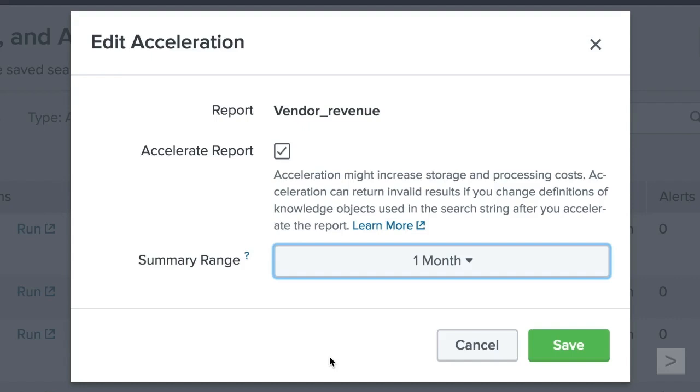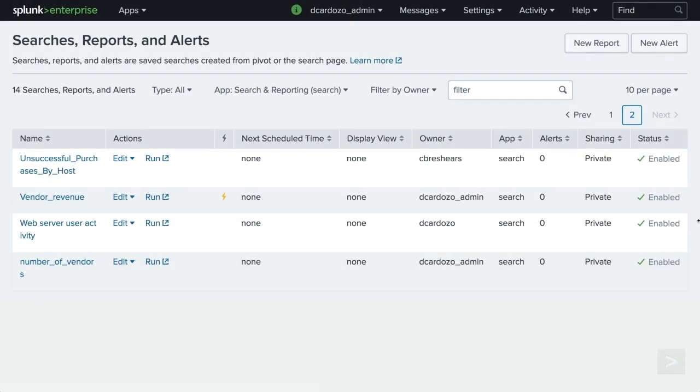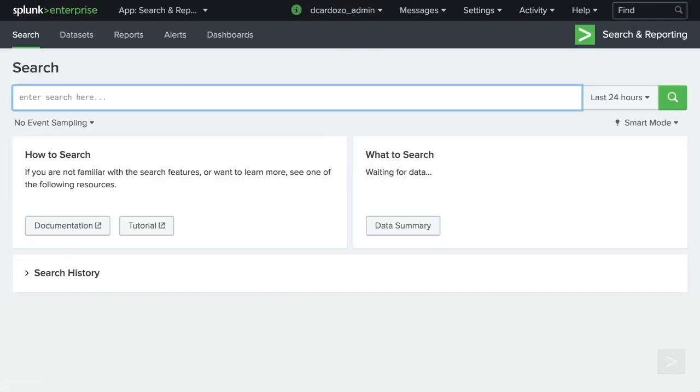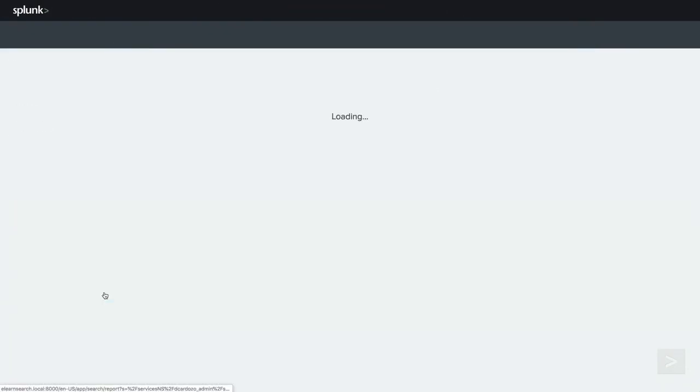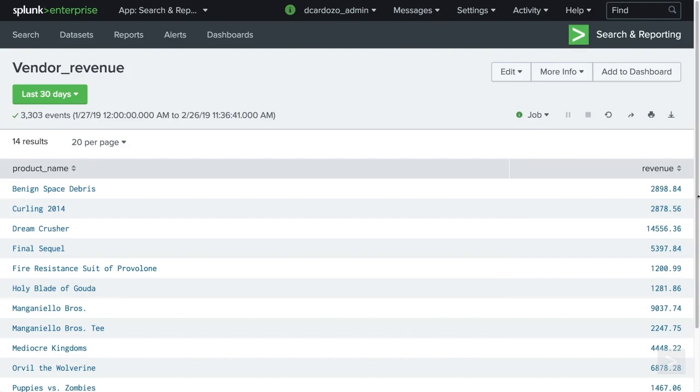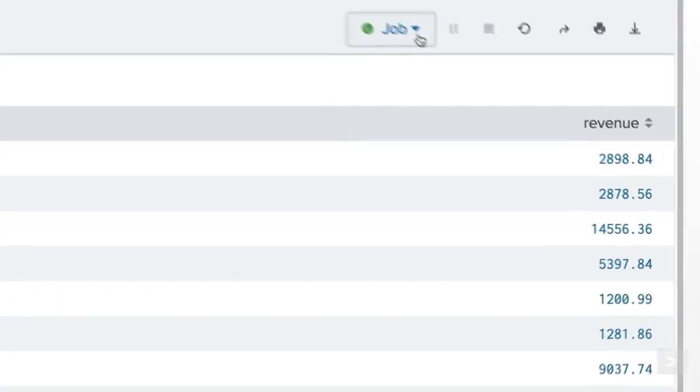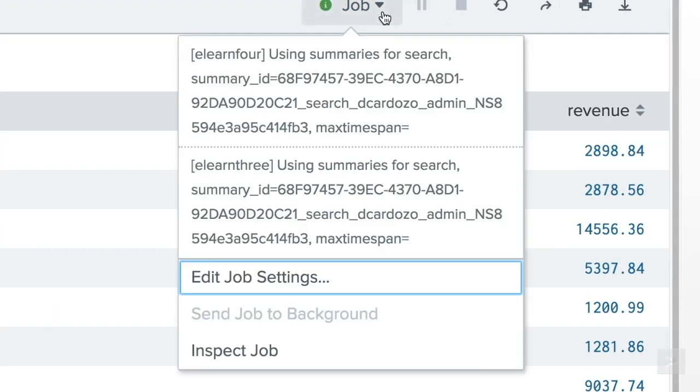If a search time range exceeds the summary range, Splunk will need to go to the source index to return the data that does not fall within the summary time range. Clicking Save, Splunk will start building our acceleration summary. Returning to our reports list and clicking on the report, results are returned. Looking at the job inspector, we can see that the summary was used for the search.